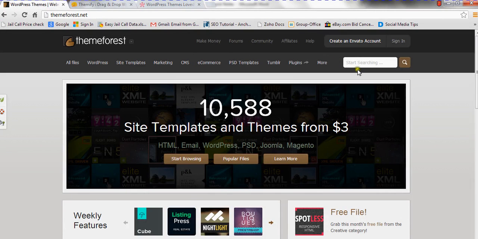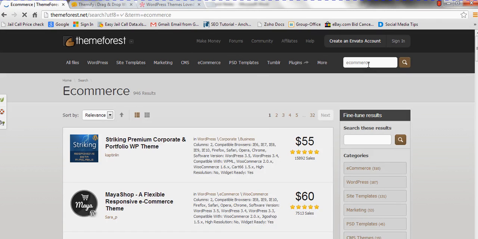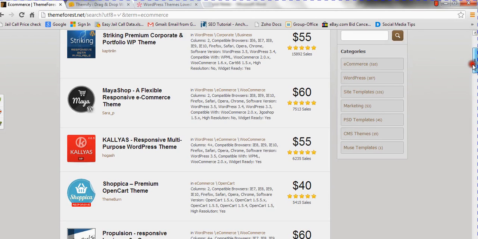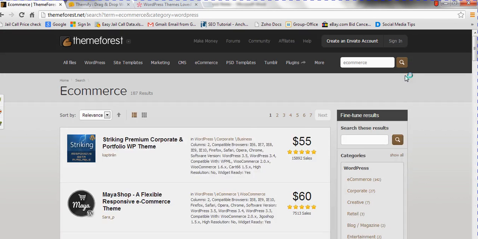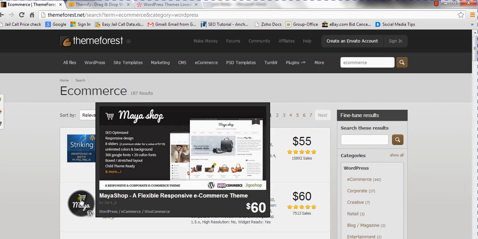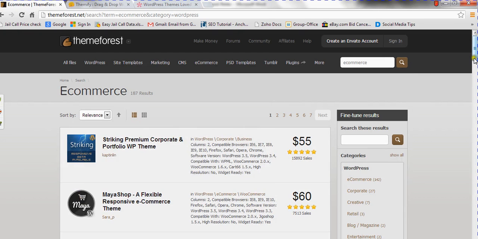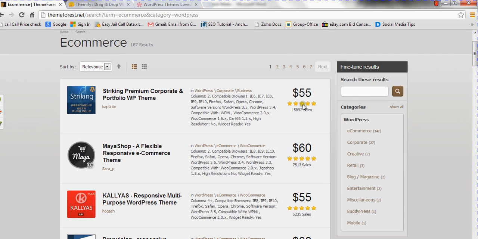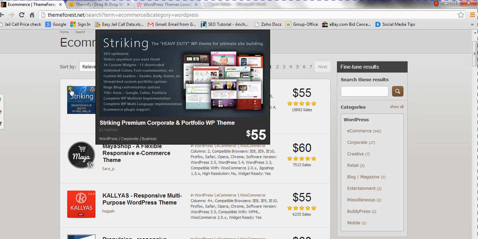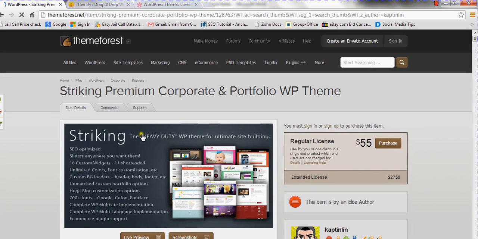Over here, let's just say I want to look for e-commerce. So now you are here, and then what you would do is select WordPress. Now all these themes are WordPress based themes that you see here, and they're all easy to customize. You can search for them by ratings. This particular theme has been sold 15,892 times, and it's got a 5-star rating. So that means that this theme has to be amazing.